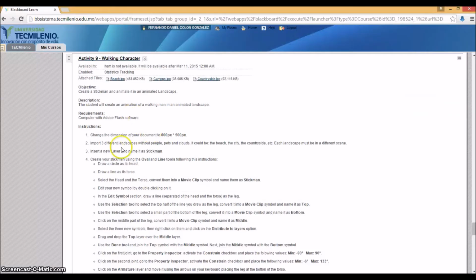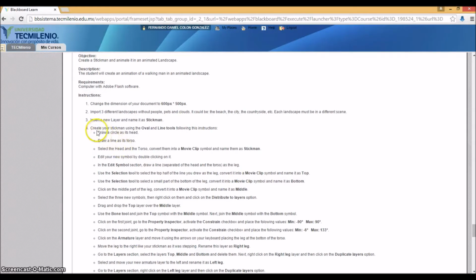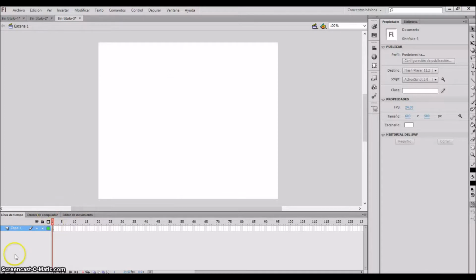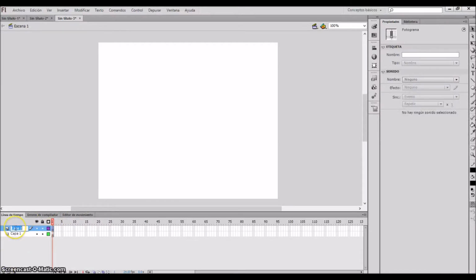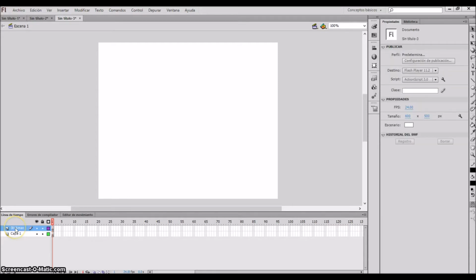Okay, now the next step says insert a new layer and name it Stickman. So I'm going to return to my document and create a new layer, and this layer is going to be Stickman. Remember to change the name of the layer: just double click on it, and there you go.